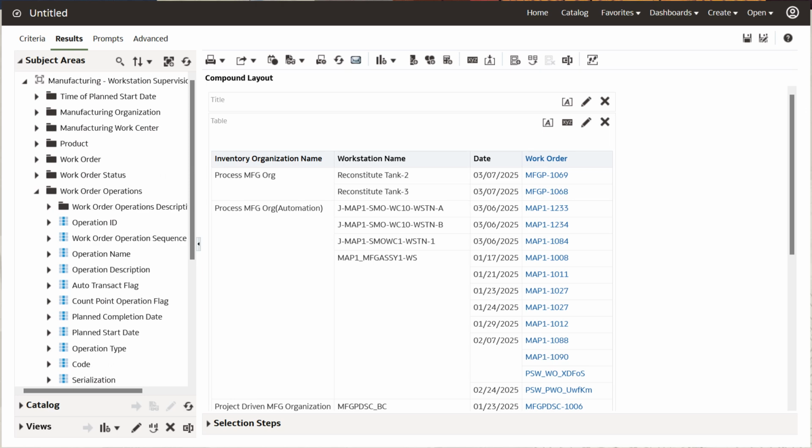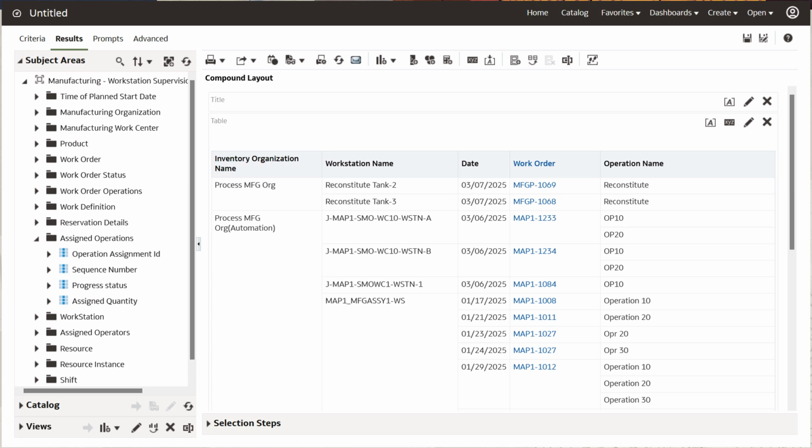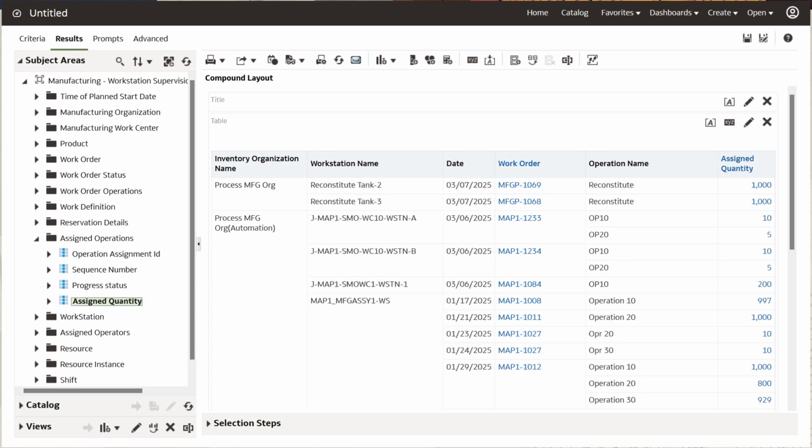Expand the Work Order Operations dimension folder. Select the Operation Name attribute and double-click to add it as a column in the analysis. This will display the work order operations assigned to the workstation queue. Expand the Assigned Operations dimension folder. Select the Assigned Quantity attribute and double-click to add it as a column in the analysis. This will display the assigned quantity of work order operations in the workstation queue.